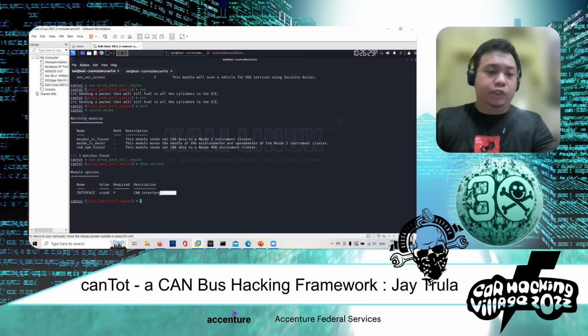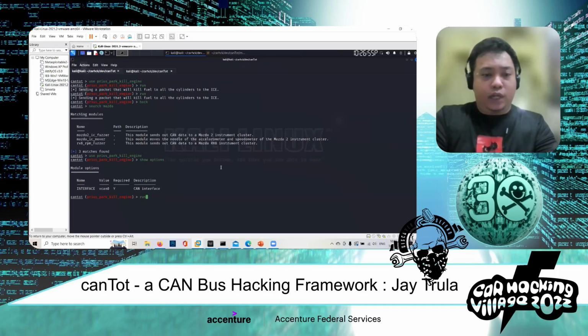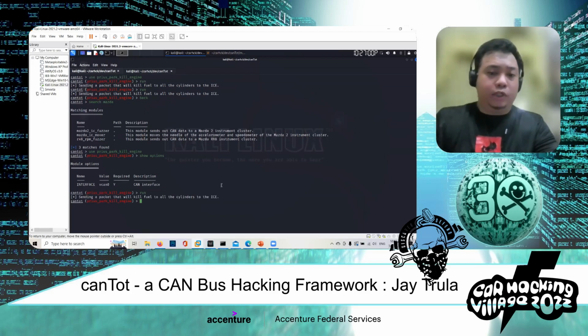For demo purposes, we're gonna perform this on a virtual CAN device that I set up. So vcan0, that's the virtual CAN device that I have, and that's the only option I have to set, because that's the most important thing if you want to use the Prius Spark kill engine. So we're just gonna try to run that. I don't need to set up the options for interface. If we try to run, it will do this, sending a packet that will kill fuel to all cylinders to the ICE.